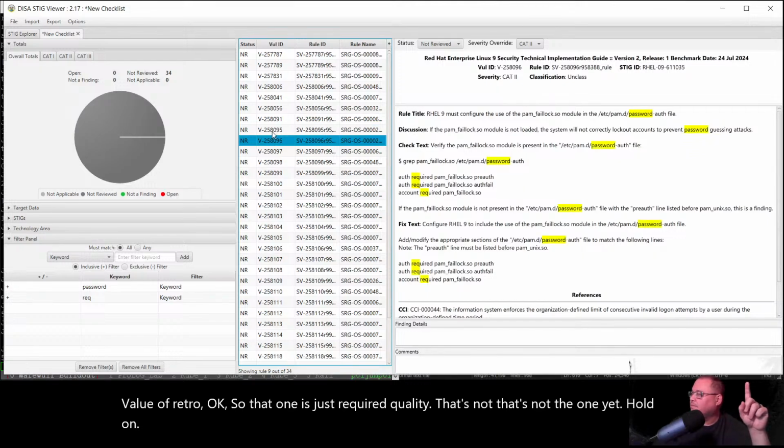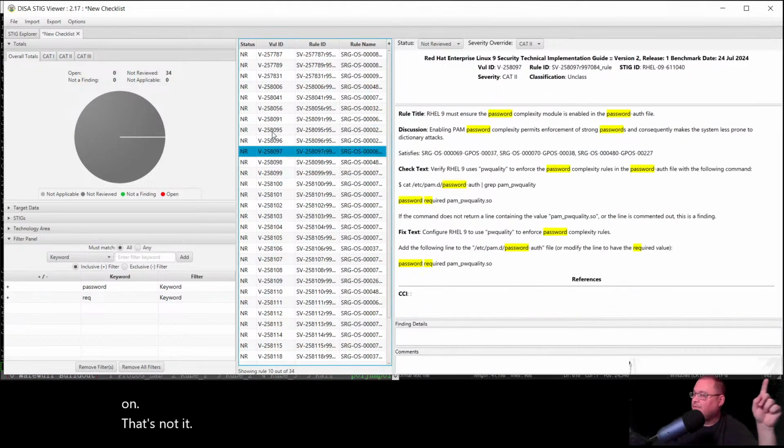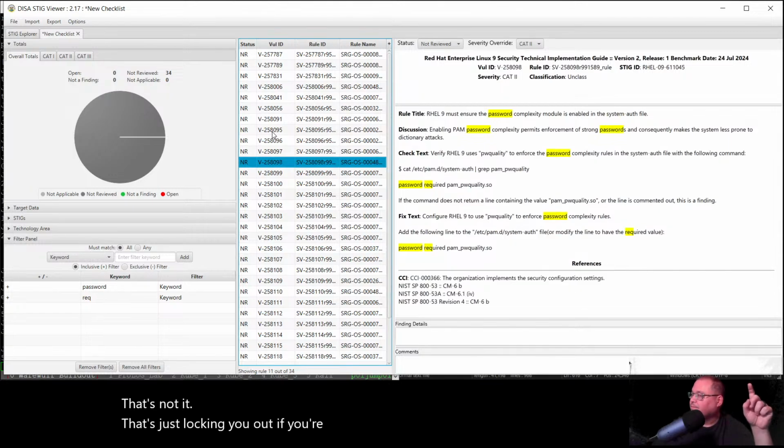That's not it. That's just locking you out if you're guessing. There needs to be a complexity rule.